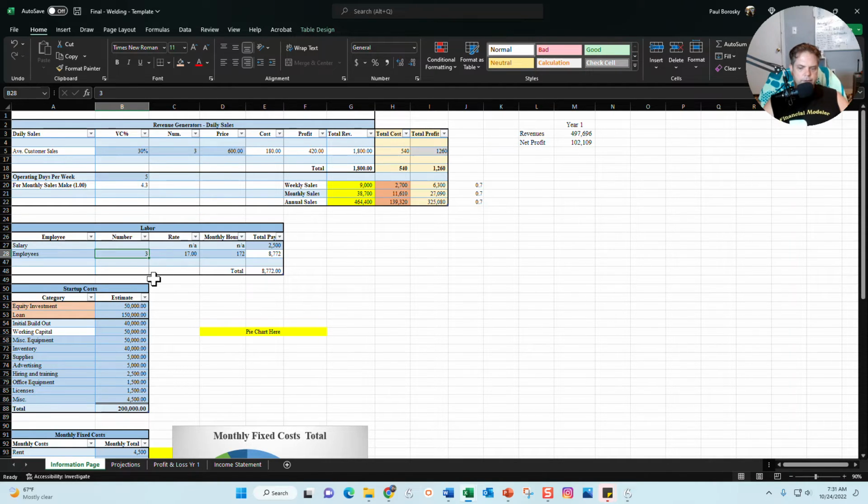Next section is going to be your labor. How many employees are you going to have? For this example, it's 3. What is the average rate? I'm saying it's going to be $17. So the average rate per hour for an employee is $17. And then I'm saying they're going to be working 172 hours, which is a 40-hour work week.